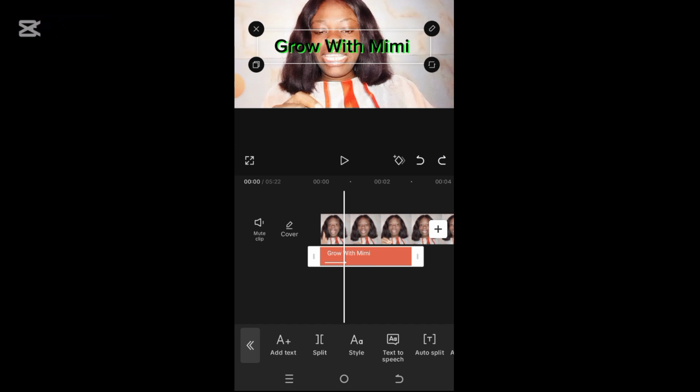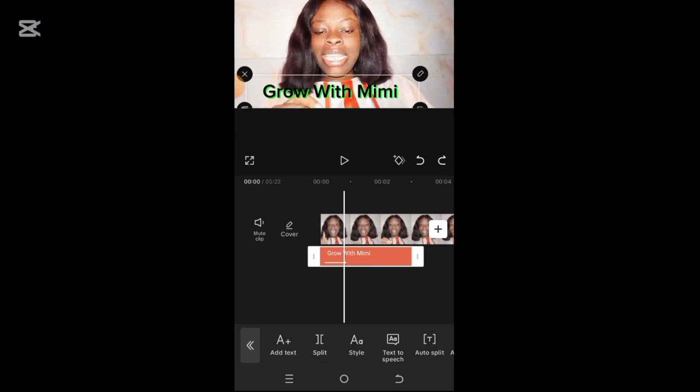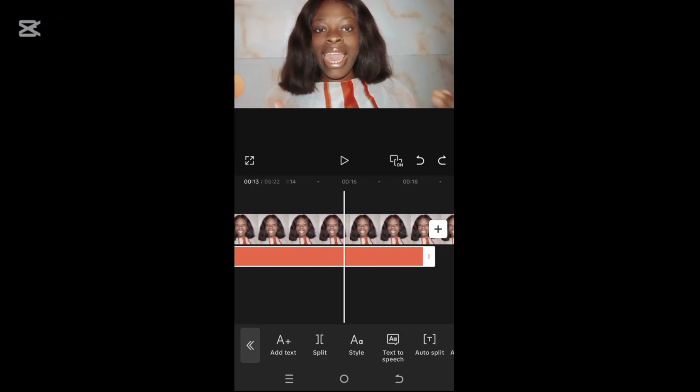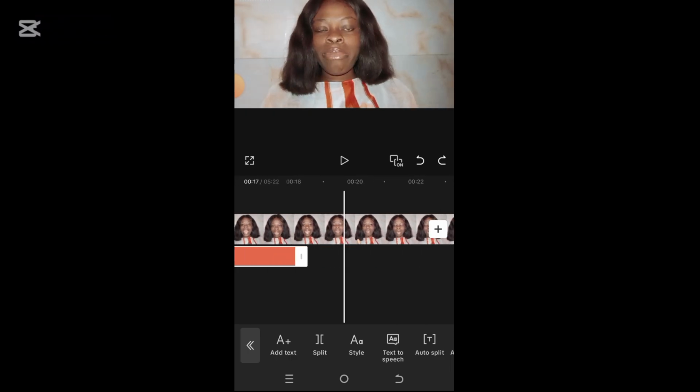Now at this point, you see it is in the middle. If you want to drag it down, you drag it like this. If you want to reduce the size, you use your finger to reduce the size like this. Now if you want it to appear throughout your video, you click on this and drag it. You click on it and drag it. You understand?